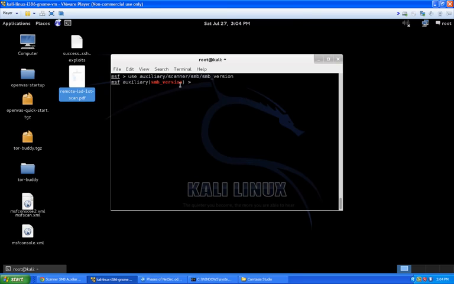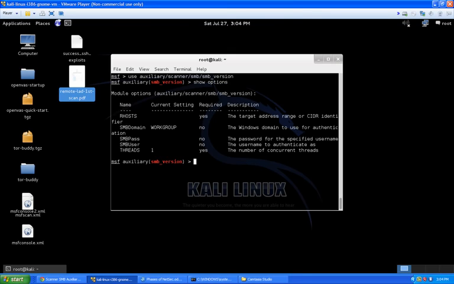Now you can see that the screen has changed a little bit here, and the SMB version is now highlighted in red. So that's actually what we're in right now. We want to know what options are available to us in this script that we're using. So simply type in show options, and it'll tell you all the options. Now our hosts, SMB domain, workgroup, SMB pass, user, thread, and so on and so forth. We can change all that.